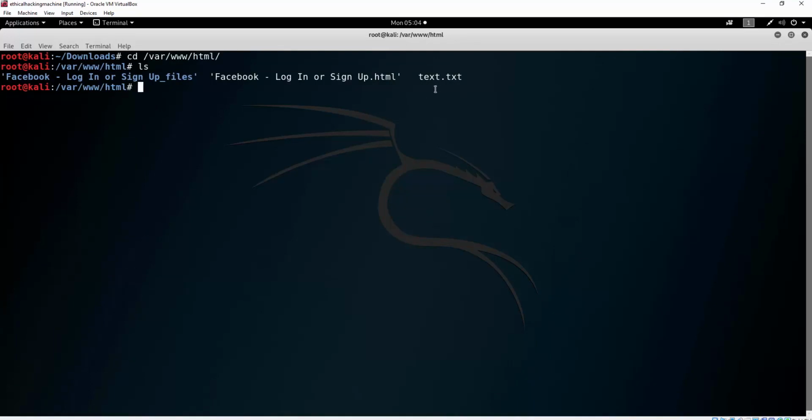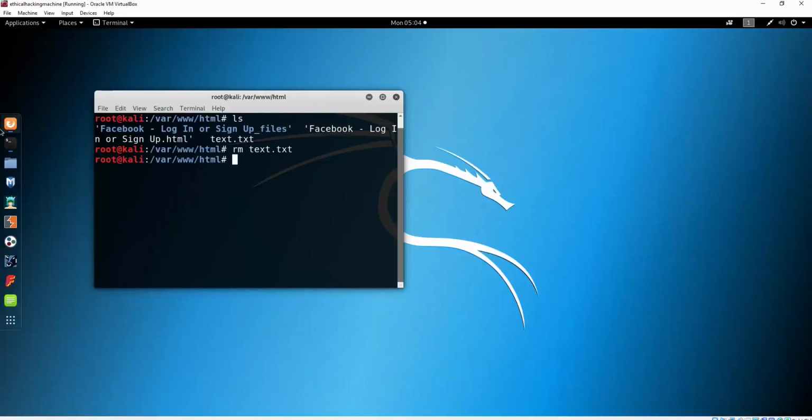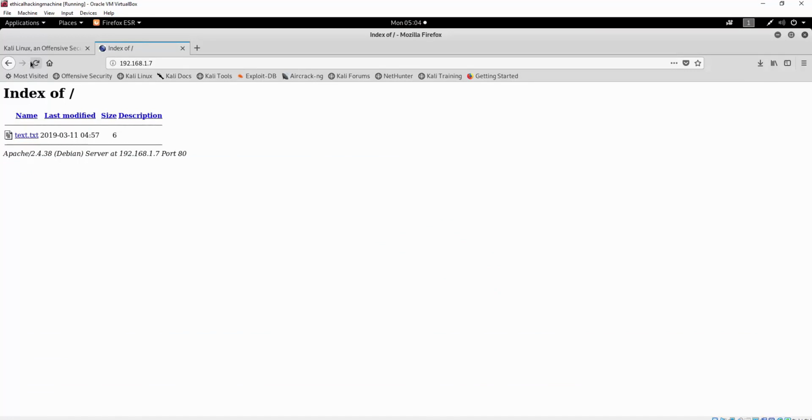Now we can remove this text.txt, we do not need it anymore. And now if you go to Firefox and refresh the page, you will notice that it doesn't really load the page. It only loads these two files so you can download them. Now that is because of the thing that I was talking about in the previous videos.